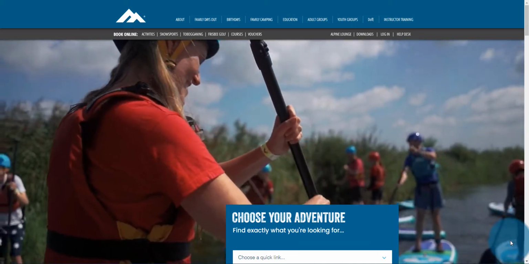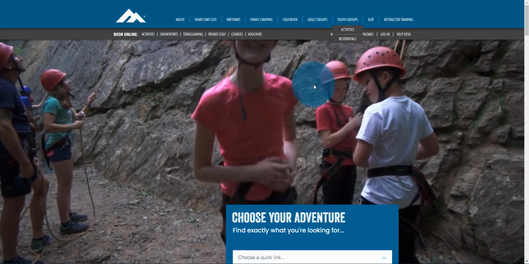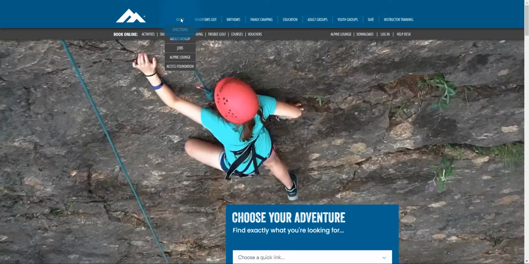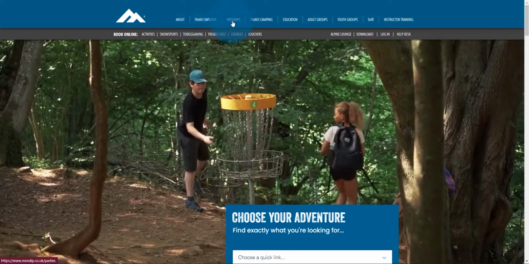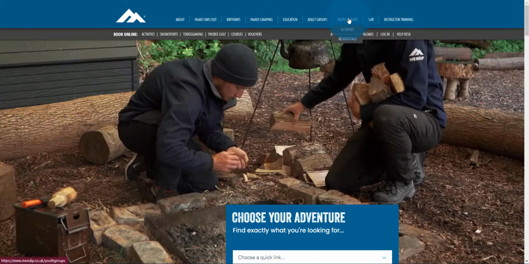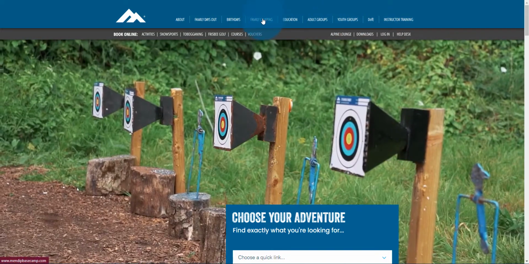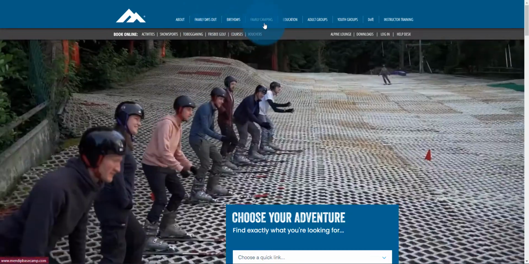Well, I think before we actually start looking at all of those questions and the data, it's useful to get an understanding of the layout or the architecture of the website. So you need to look at the tabs along the top to give you an indication of what sorts of things the organisation is about and what it offers. You can see there's all sorts here. So obviously we've got about, family days, birthdays, family camping, etc.